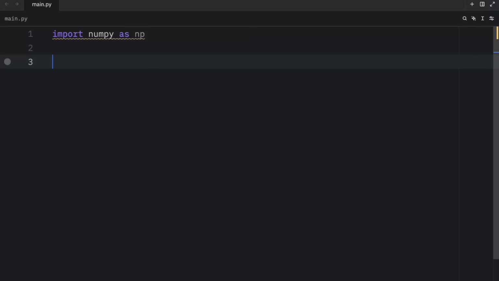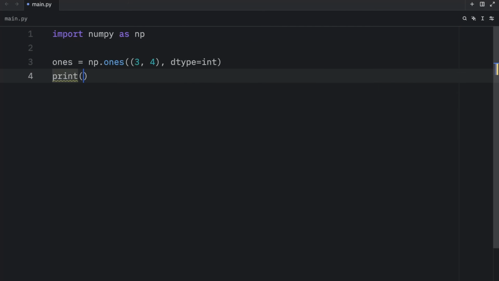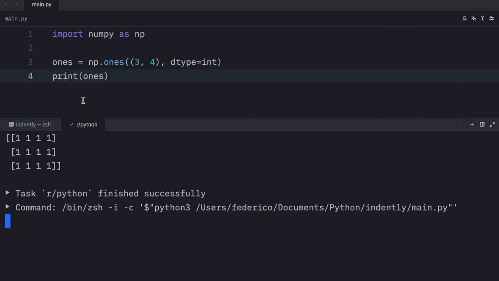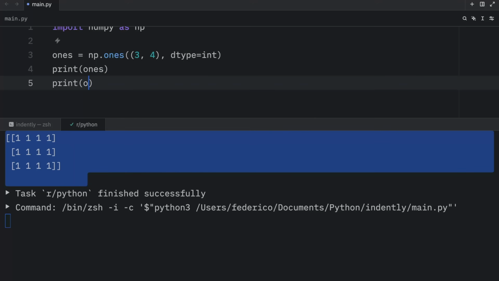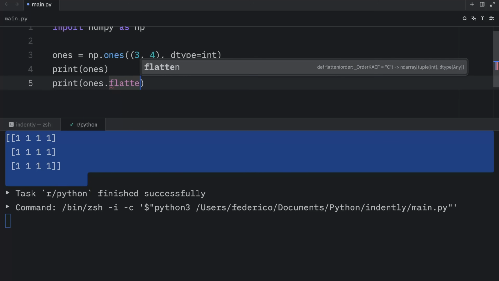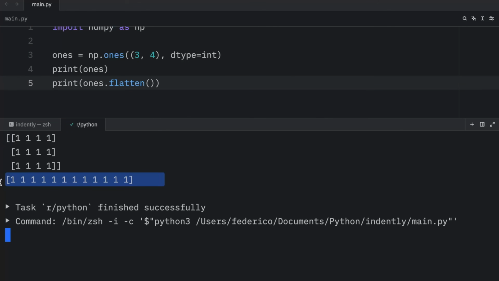Up next, let's learn about 2 popular ways to flatten an array in NumPy. For this example, I'm going to create an array of 1s, which will be of type integer. Now when we print these 1s, what we should end up with is a matrix of 1s. To flatten this, all we need to do is type in ones.flatten. Then we will end up with a flattened array.